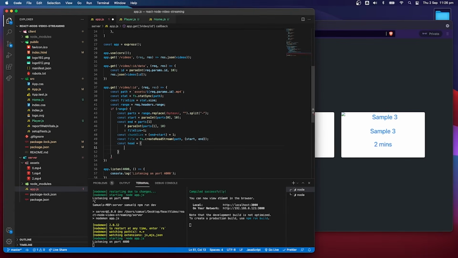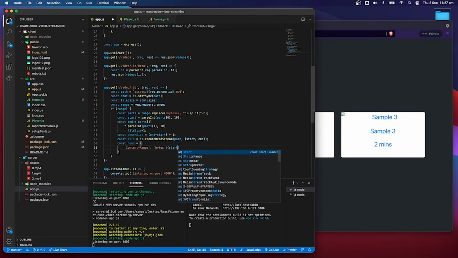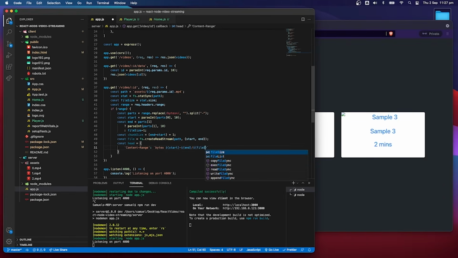const head = { 'Content-Range': `bytes ${start}-${end}/${fileSize}`, 'Accept-Ranges': 'bytes'. I might want to change that.